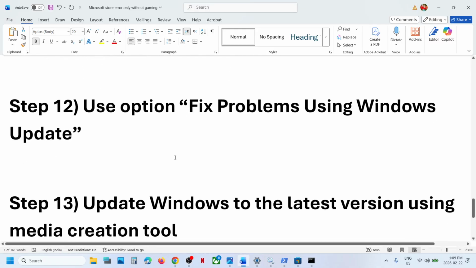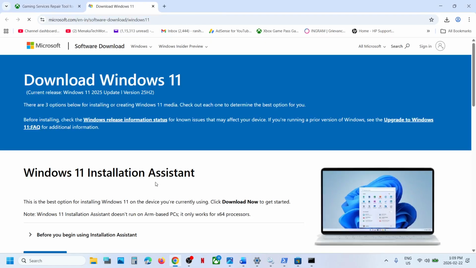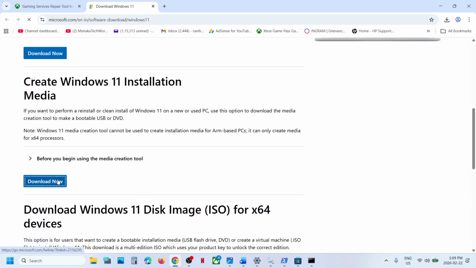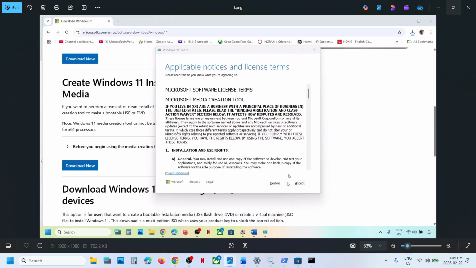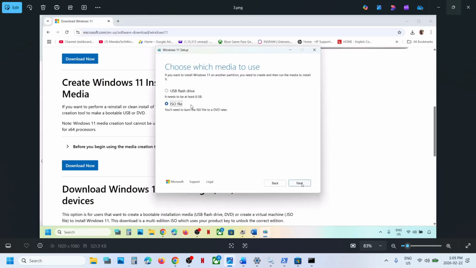Still not working. The last step is to use Media Creation Tool. You can open this link in a browser. It will take you to Microsoft website. Scroll down here, you can see Media Creation Tool. Click on Download now, and then you can run this exe file, and then click on Accept. By default, Windows 11 will be selected. Click on Next. Select ISO file over here, and then click on Next.